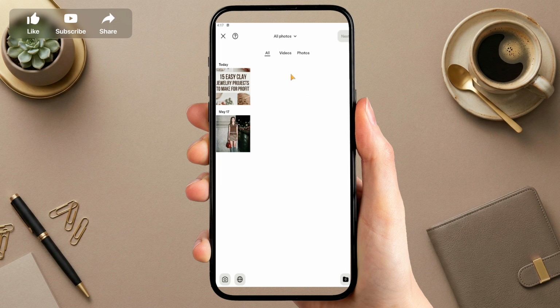Select something clear, vertical, and eye-catching. Pinterest favors visuals that stop the scroll. If you're using video, keep it short and immediately informative. Once you've selected your media, tap Next to move on.